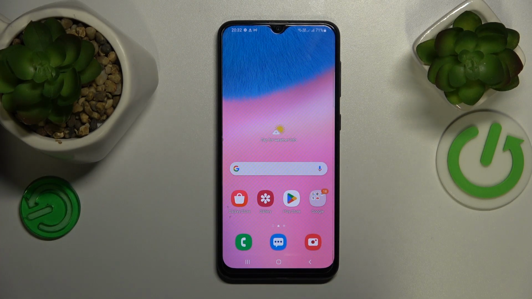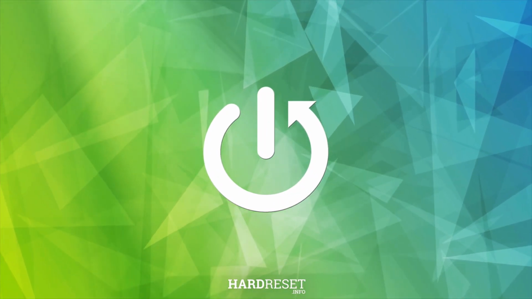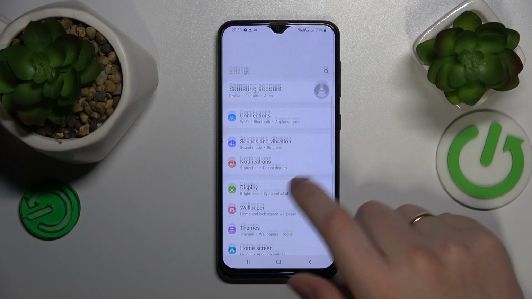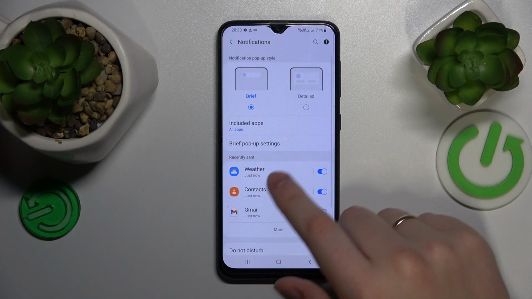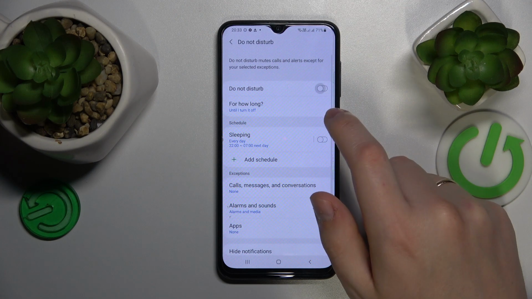This is Samsung Galaxy A30S, and today I'll show how you can set up the Do Not Disturb mode on this device. So to start, you will need to launch Settings, then enter the Notifications category. Here go into the Do Not Disturb page, and here you have it. Now you can enable or disable it.